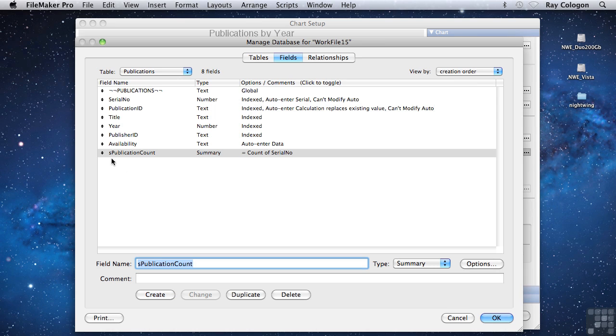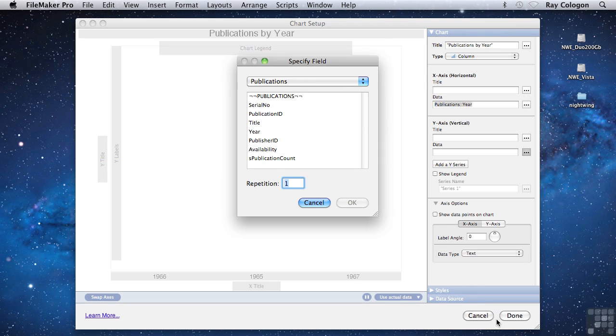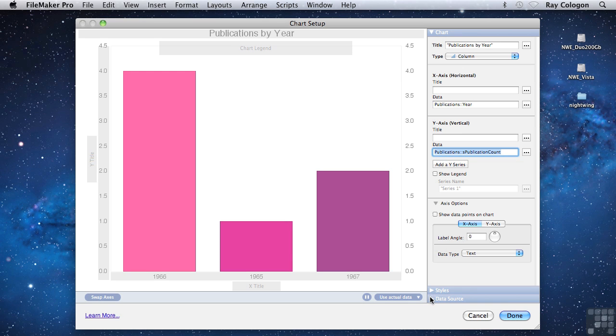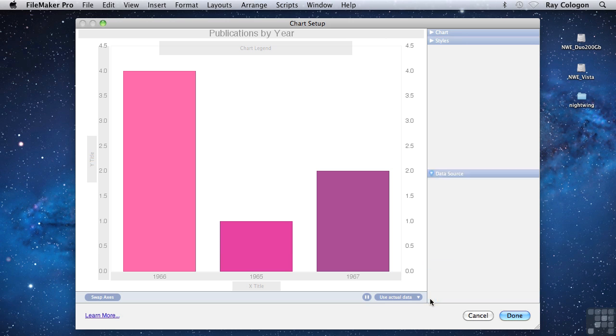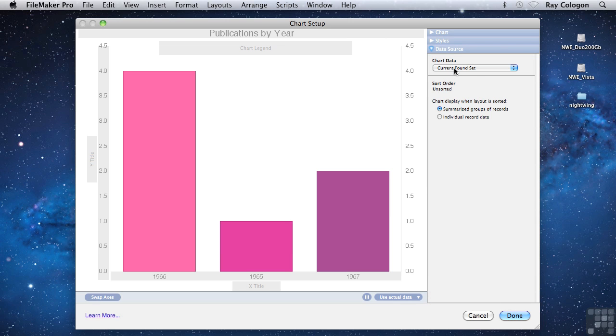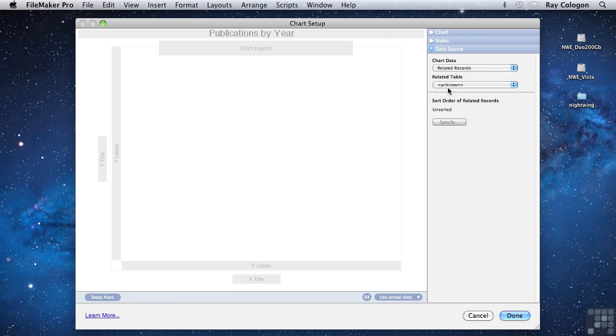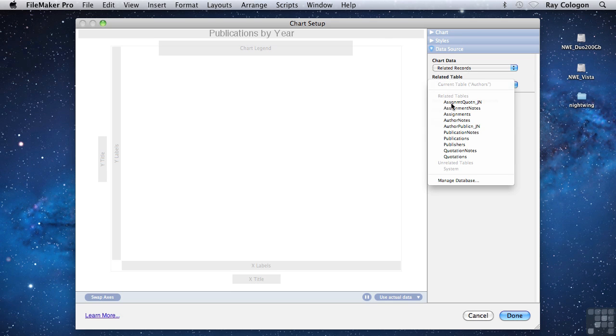Now with the Publication Count summary field added to the Publications table, I can select it to provide the data for the y-axis of the graph I'm building here. Next, I'm going to choose the data source and indicate that rather than graphing the current found set, I want to graph related records. Notice that we have three choices here: the found set, the current record, or related records. And I need to specify here the table that the related records will come from, the Publications table.